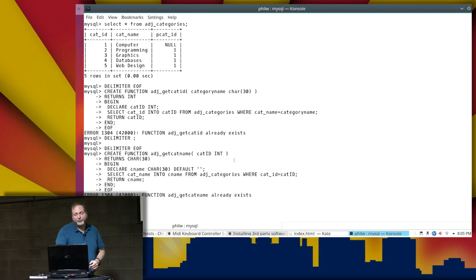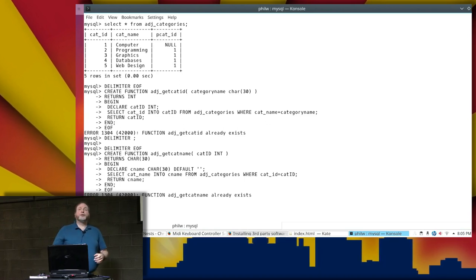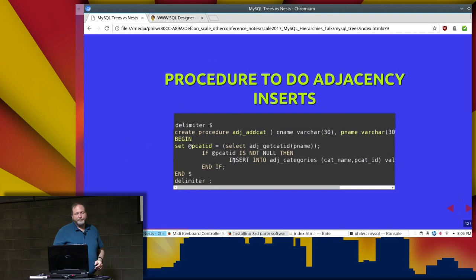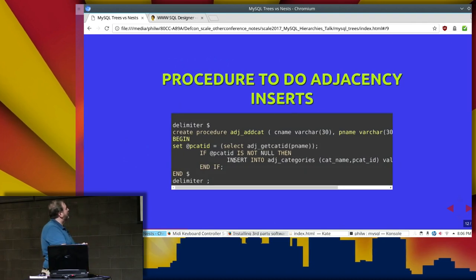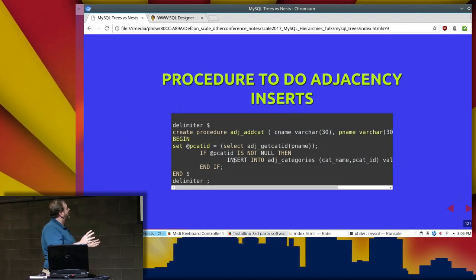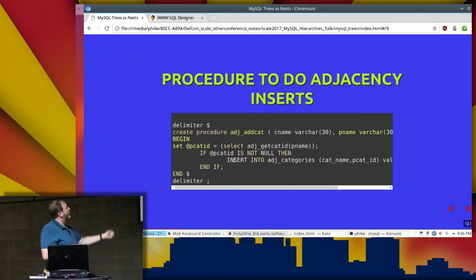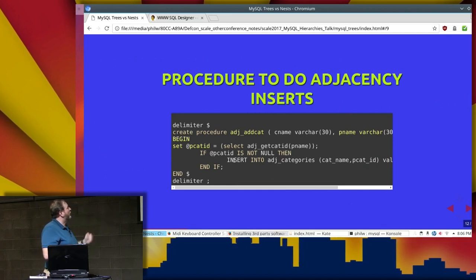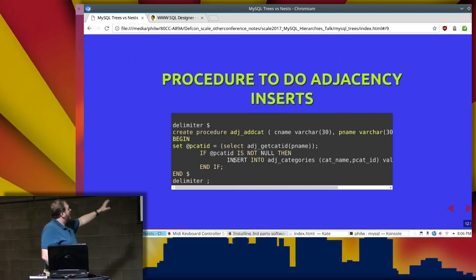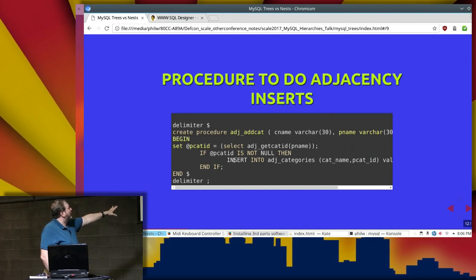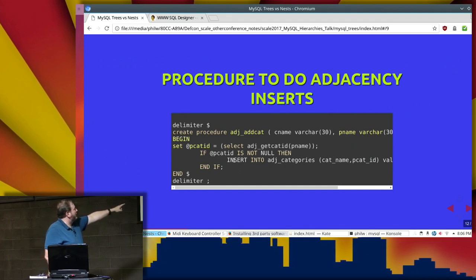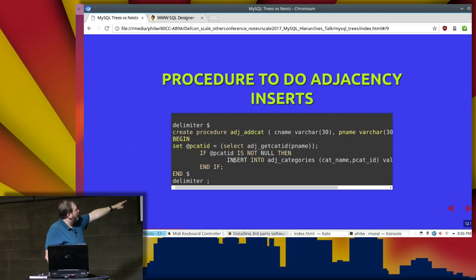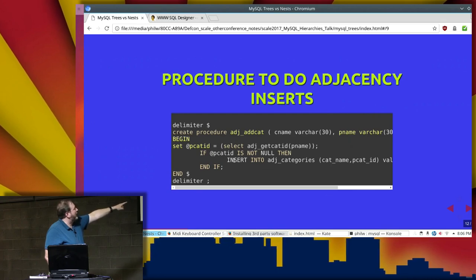Oh, I forgot to drop, I dropped the tables, but I didn't drop the function, so they already exist. And I'm assuming the procedure is still there too, because I haven't dropped it. This basically just simply, I give it the category name and the name of the parent I want. It then finds the parent category ID by selecting the name put into the get category ID function.